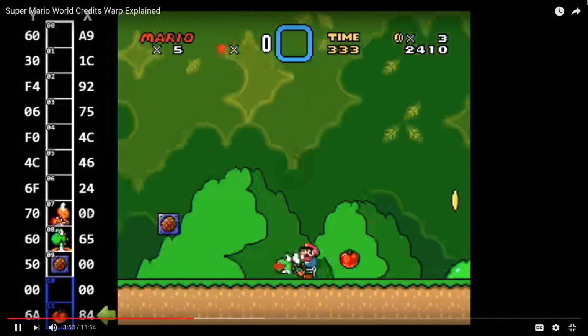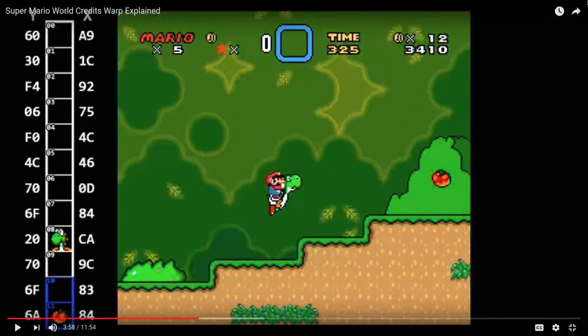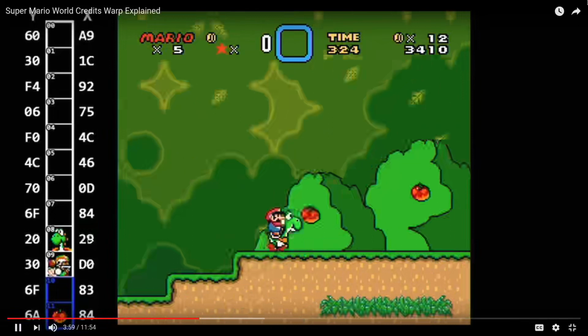Skip around a bit. So you'll see at this point of the level, this is getting towards the end, the X values have all been set. A9, 1C, 92, 75, and so on. This is the code he needs for magic to happen.